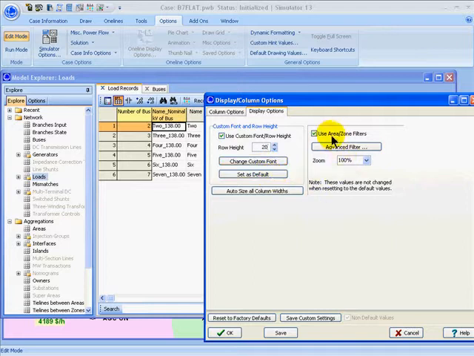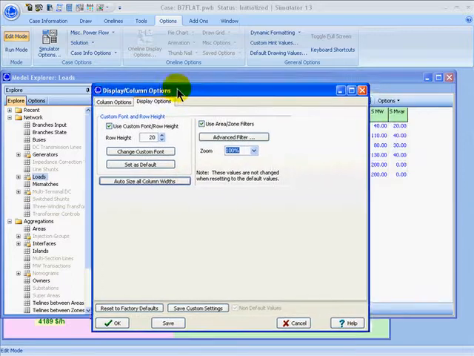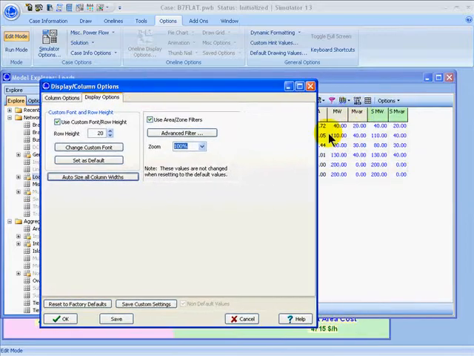You can also choose whether or not to use your area zone filters. So you could choose to ignore the area zone filters in this particular display if you want. Or you can choose to apply an advanced filter to this display here, which we'll look at in just a moment. And then you can also change the zoom level, which by default is 100%, but if you want to change that, you can do that as well. There's also an option for automatically sizing the column widths, and that will basically just change the columns so that they're only as wide as they need to be to hold all the data.